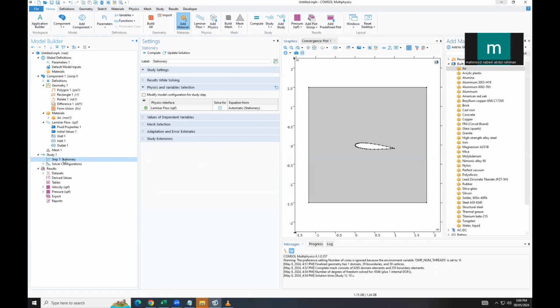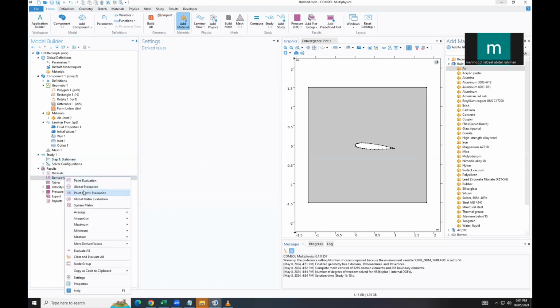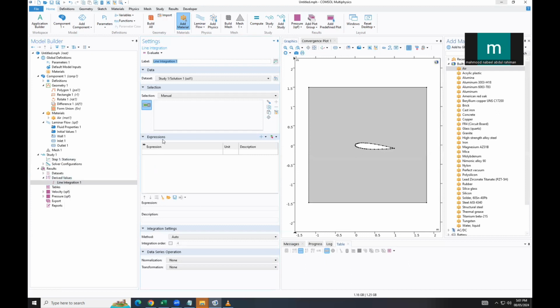Now we will start by calculating the force. So we'll be calculating the lift force and the drag force by going into line integration. First we'll start by calculating the force, and the drag force by going to line integration. We'll set all four boundaries.